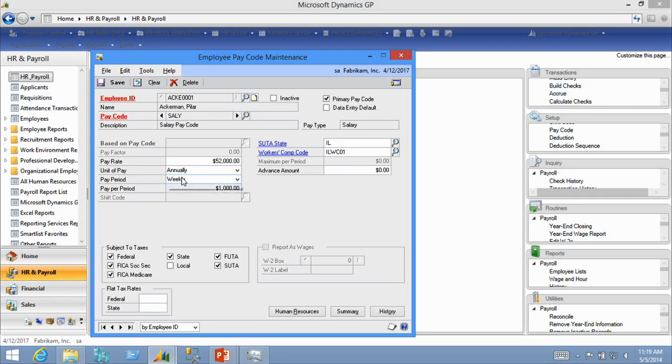And again, this pay period is very important as we annualize out our taxes. All this defaulted in from the setup that we covered in Module 1, but I can make specific changes to this employee, and it would look at the employee record. Here's my flat taxes down here.